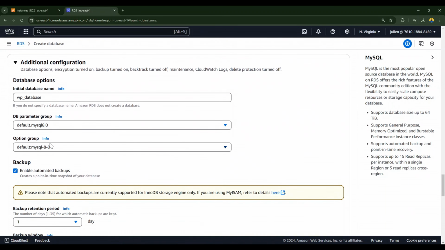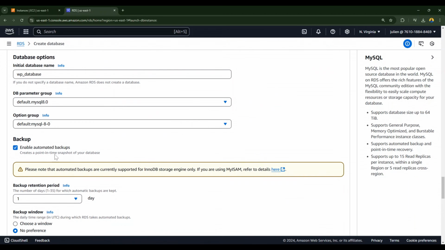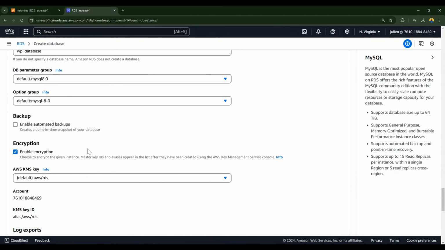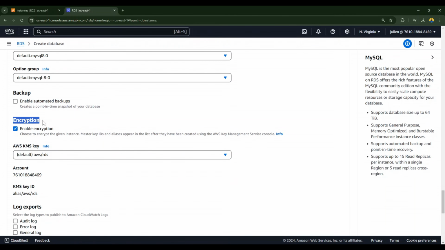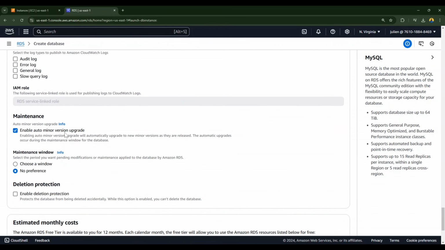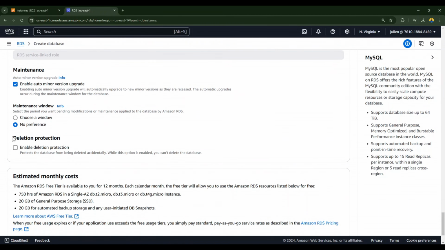AWS provides an automated backup service at an additional cost. Once you're in production, it's recommended that you use it. You can keep a database backup for up to 35 days, but here I will disable backup for this demo. Encrypting your RDS instance is a good practice, so I'll select the default key. Next, enable deletion protection so that your instance can be protected from accidental deletion.